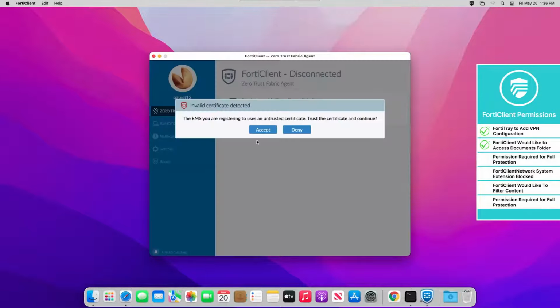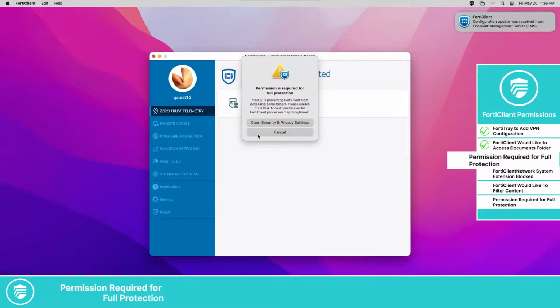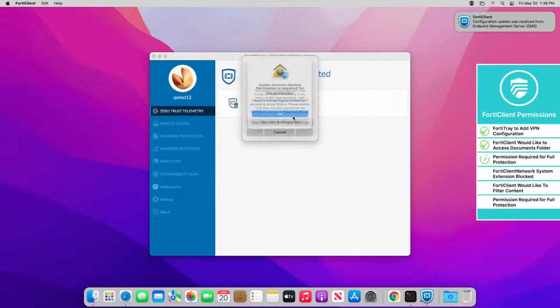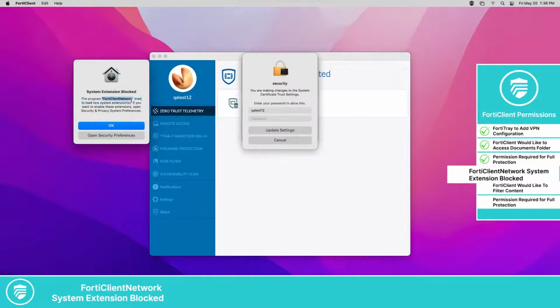If your certificate is unregistered, you will get an Invalid Certificate Detected warning, asking you if you want to trust the certificate and continue. Click Accept. Two windows will appear, again asking you to open Security and Privacy settings, in this case to give permissions for full protection. FMON2 needs full disk permission to perform antivirus real-time scans on the endpoint disk. AFCAPMON needs full disk permission to perform sandbox scans, cloud-based malware protection, etc. The other window warns you a system extension has been blocked. Click on Open Security Preferences.